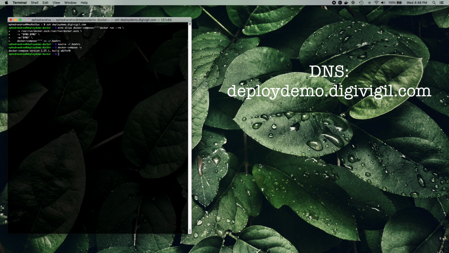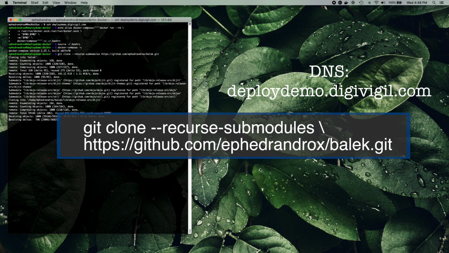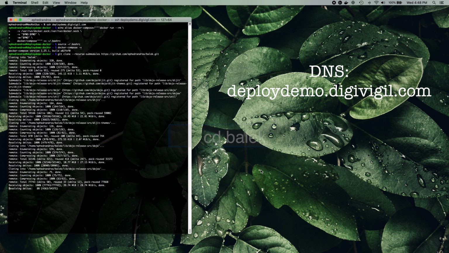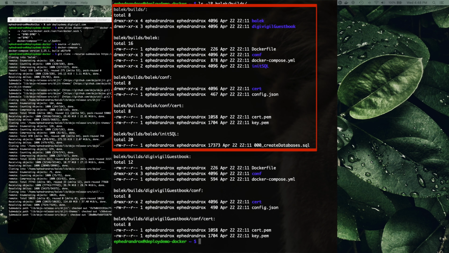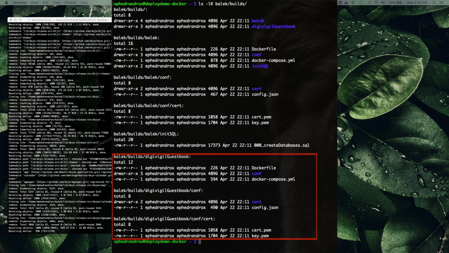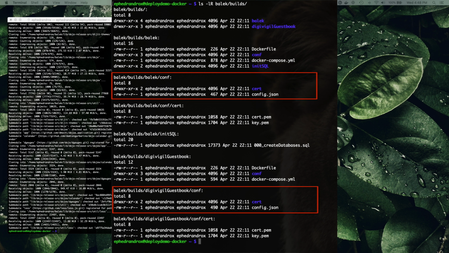Now, let's download the Balek repository by issuing the following command. This will download the Dojo Toolkit source repositories as well. Once this is finished, we enter the Balek root directory. Inside is a builds directory, which contains the default Balek build configuration and the Digivisual Guestbook module build configuration. Each build configuration contains a Dockerfile and a docker-compose.yml file for building the containers needed by the build. Each build also contains a configuration directory which gets used by Balek when it is run.